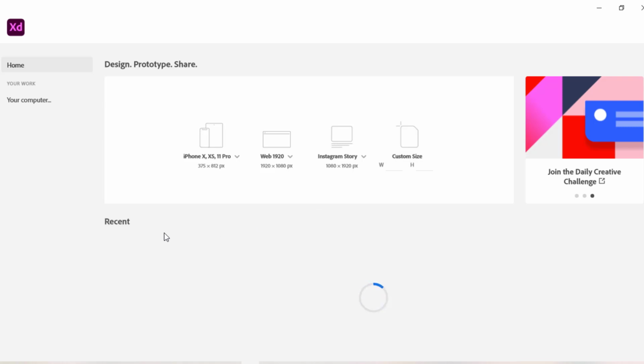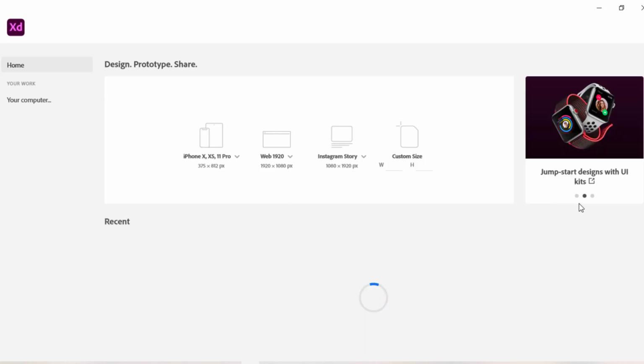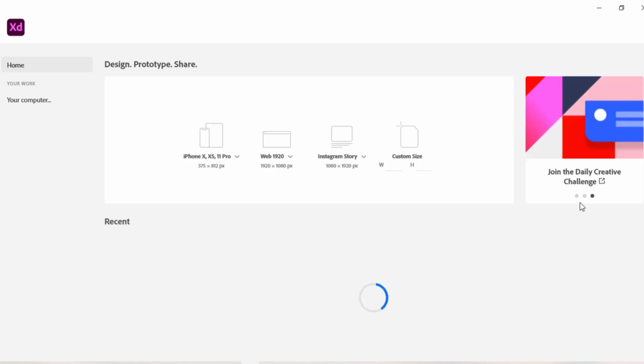Below that will be the recently created projects that will be appearing here. Again, this will depend on whether you are connected to the internet. If you're not connected to the internet, you'll only see your locally saved projects. This again will depend on whether you are signed in using your Adobe account. On the rightmost side, you're going to see the last column here. So this way you're going to see some cool resources. For example, you can jumpstart your designs with UI kits, or join the daily creative challenge.